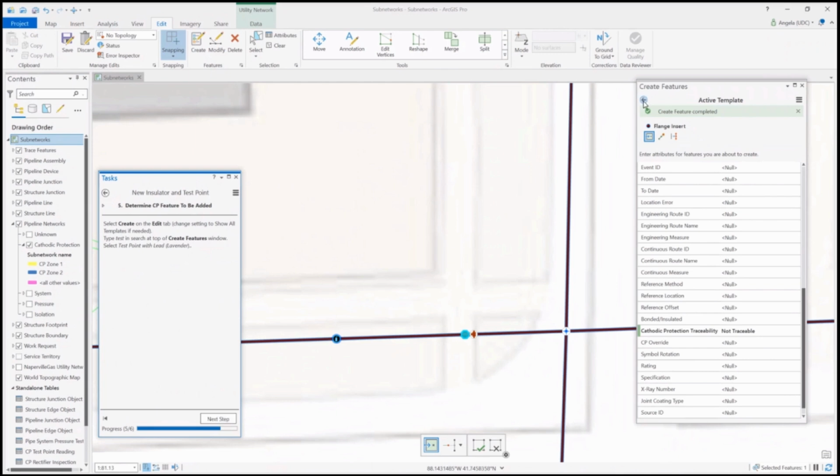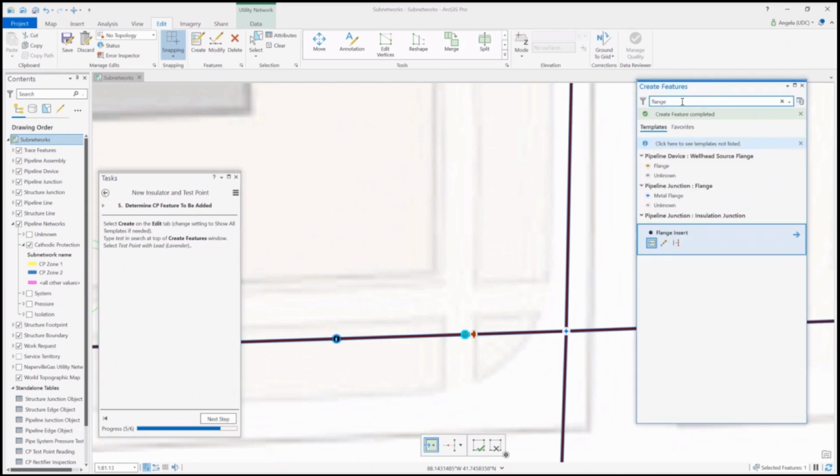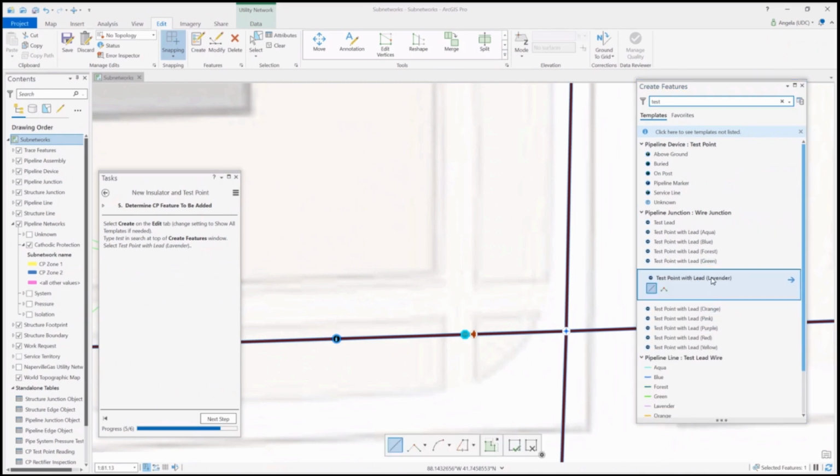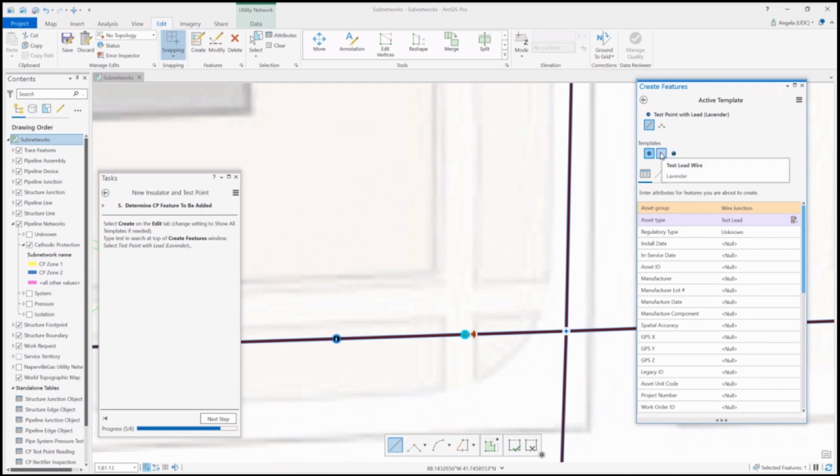Next, we'll go back to our Create Features tab. And now we're going to add our test point. We'll type test in our search window. We're going to go ahead and pick a composite feature, in this case, a set of 3 features that we'll place together. We'll pick test point with lead lavender. And if we look at attribution, we have the option of populating all 3 features attributions before we place it.